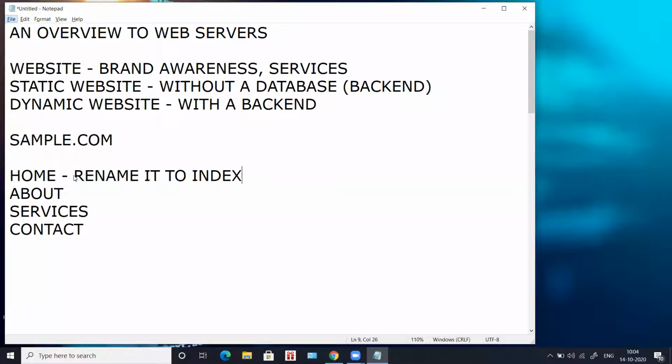Index. It can be index.html if you are using HTML technology. It can be index.asp. It can be index.php. You can use any technology to create a website, but again, the extension depends on which technology you use. But the first page of any website, the name will be index. Take any website, it is going to be index.